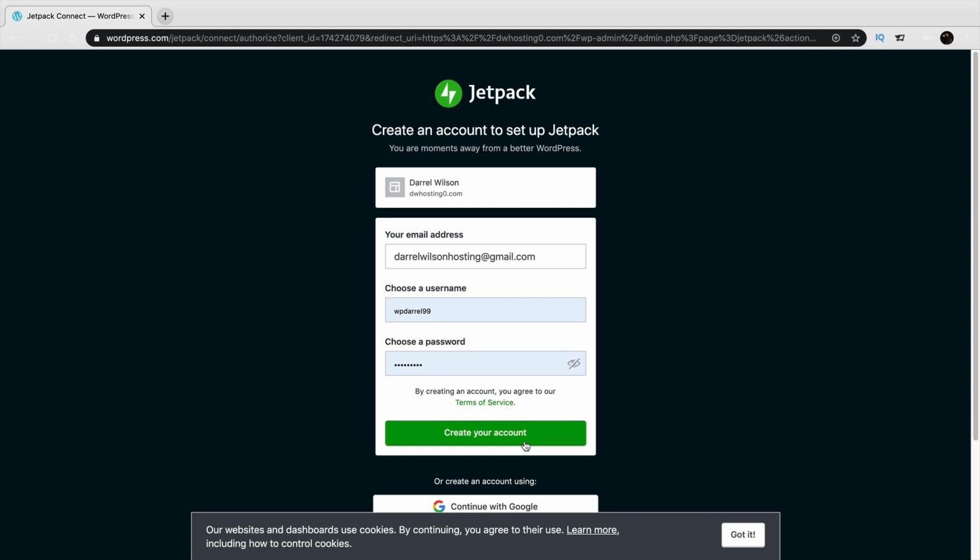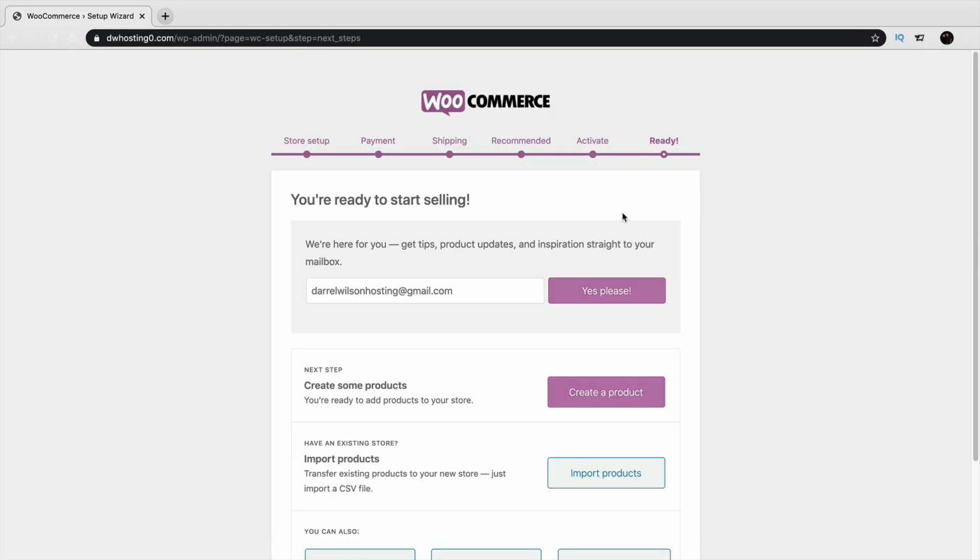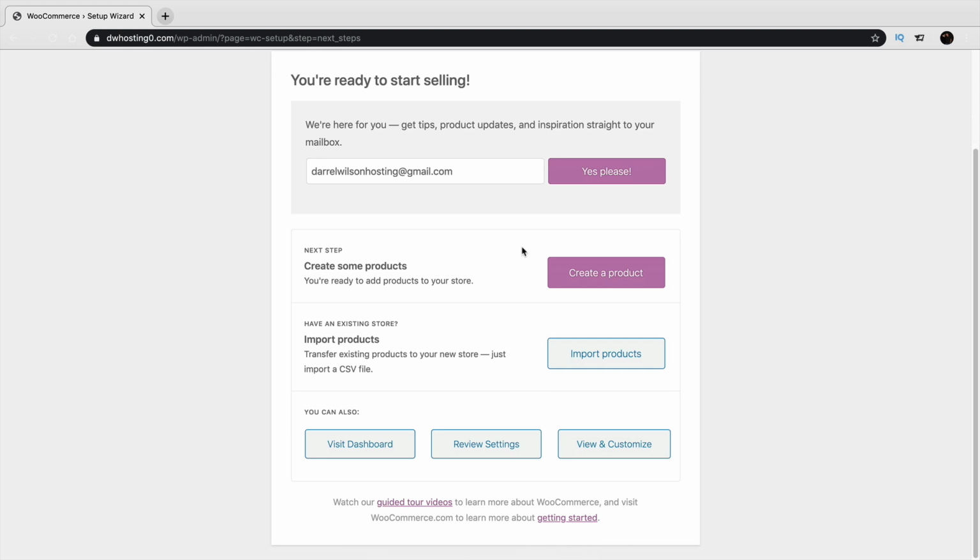So right here, they're just making us sign up for a free account, and I'll go ahead and create an account. Okay, it says you're all set, and it is returning us to our website, and now our website will have automated taxes. Did you know for that same feature, Shopify charges $300 a month, and this plugin gives it to you for free? It's pretty amazing, right? So right here, we'll click on Visit Dashboard.